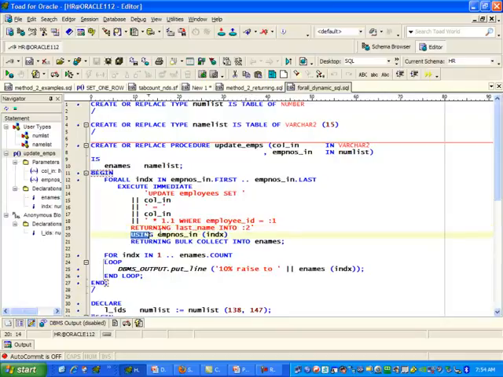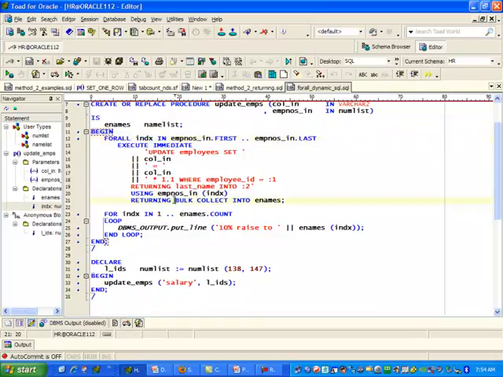The using clause says use this element of the array, matching up the iterator name, returning bulk collect into my list of names, and then show me all the names of the people who got the raise. So I'm going to iterate through my list of names and display the values.